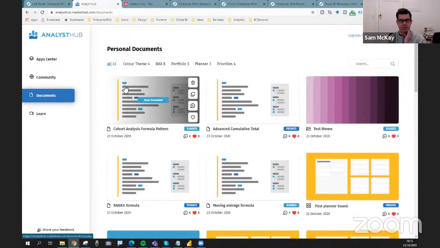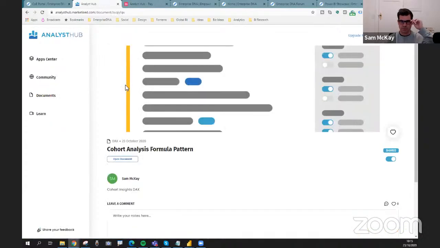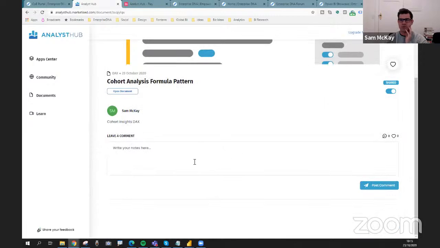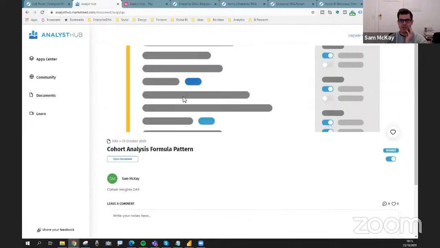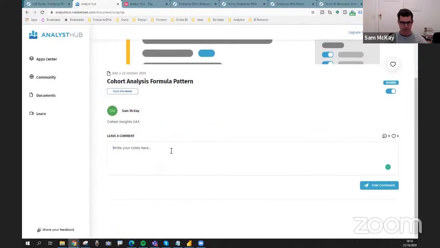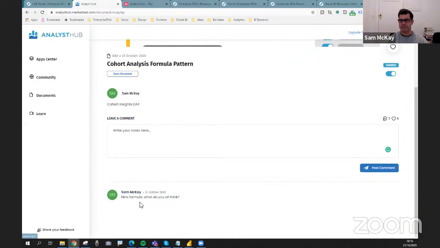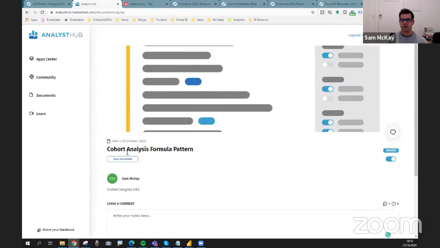So what I can do is I can click on this area here, and this is another awesome feature: we have this section where you can collaborate on, say, certain different app documents. And so I can write a comment here and I can say, nice formula, what do you all think? And then you can post the comment and you can then have a discussion around the formula, okay?